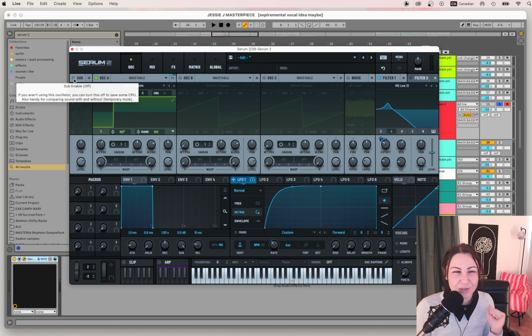I don't usually like sound designing with my sub on, but I will for today. But we can hear it there. So -1. The only thing that I would say about the sub is when you're sound designing with a sub, it's adding frequencies to your sound.